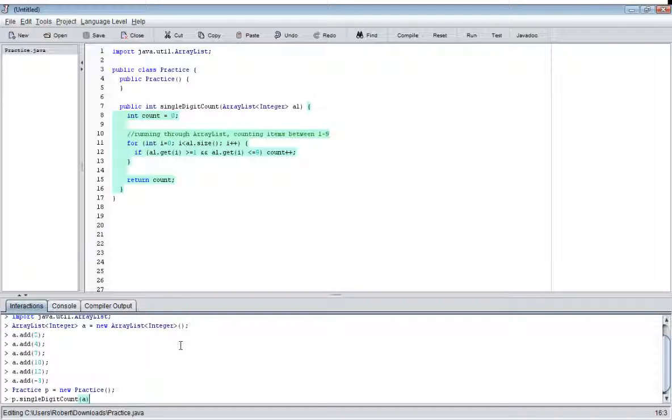I don't want to hit a semicolon at the end. I want to see displayed the return value. To do that in the interactions pane, you don't type the semicolon at the end. And we got back a 3, which is what we were supposed to get back. So we know it's working.